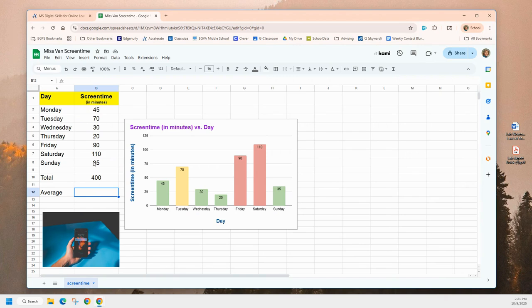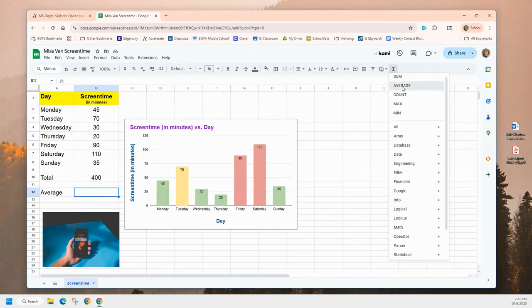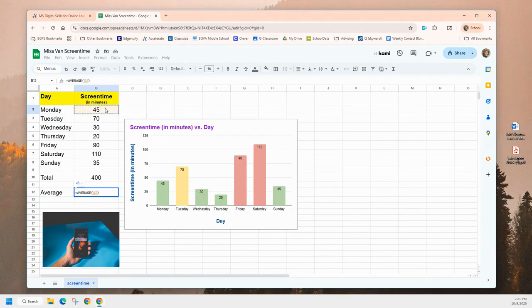Well, I have some outliers, you guys. I have 20 minutes one day, and then I have 110 minutes, like almost 6 times as much on the weekend. But I want to find out the average anyway using my totals. So I will put my clicker right in the cell next to where I want that information to show up. And I'm going to come over and I'm going to select average. I'm going to do the same thing. I'm going to highlight all of my data, make sure I don't get the total in there, and then I'm going to hit the enter button.